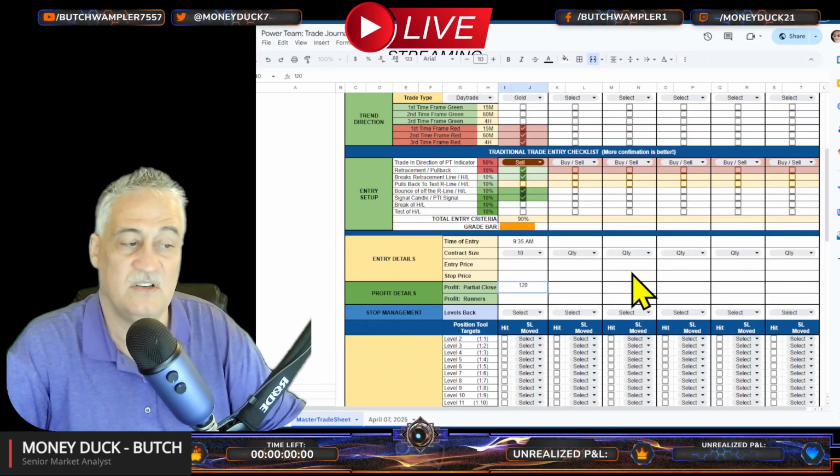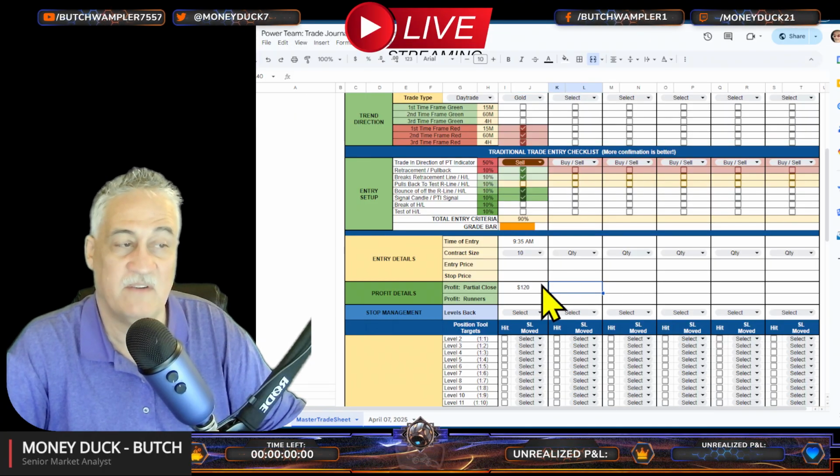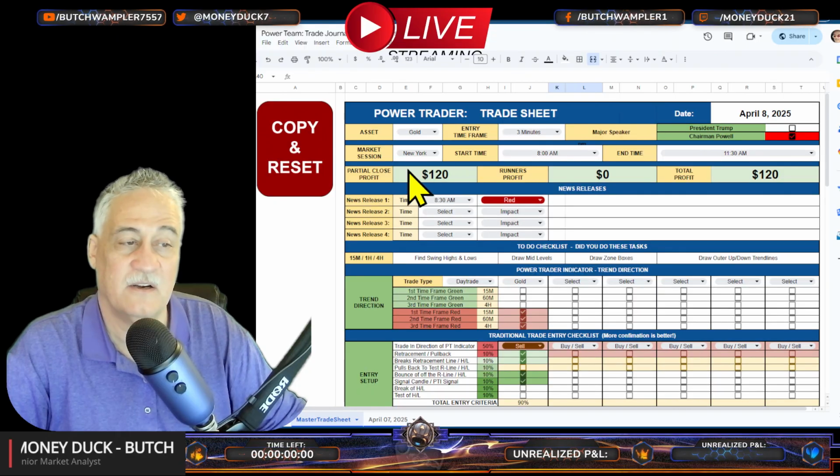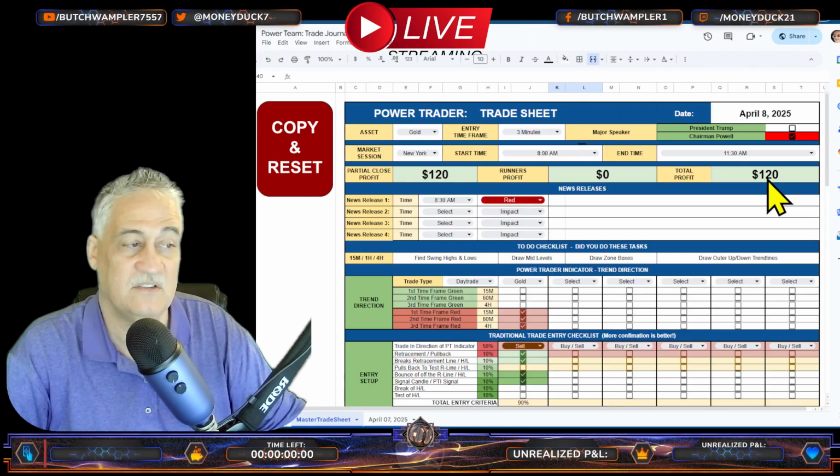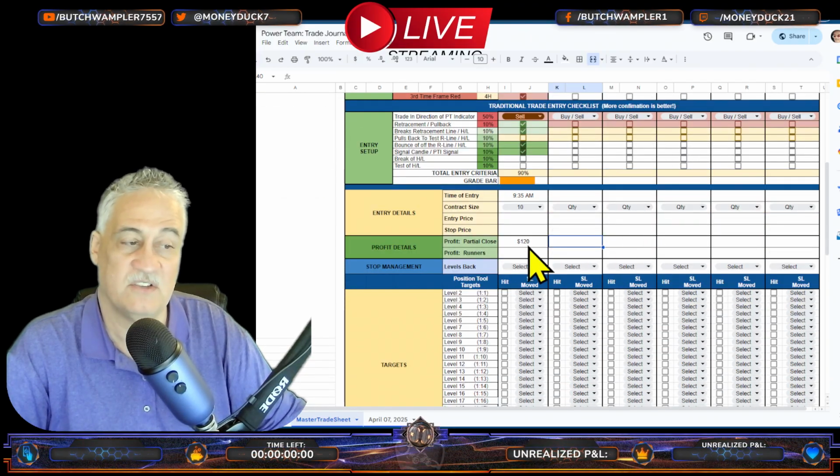What is that profit? You're just going to enter a 120, whatever it is. And as you see, it puts it in here. It puts it in where you've closed partial. It also puts it in total. Now you're going to let your runners go.